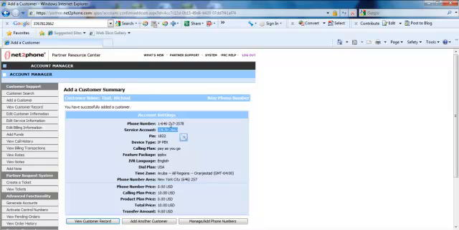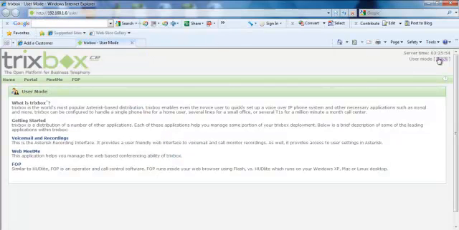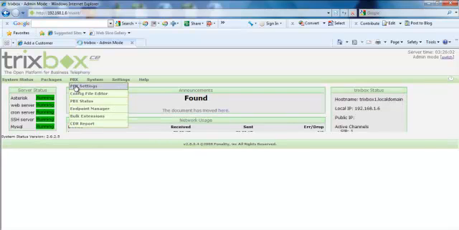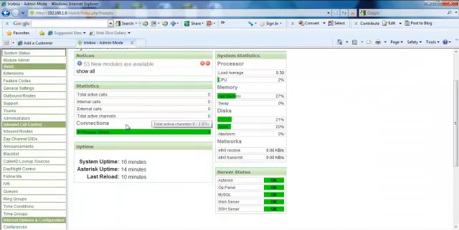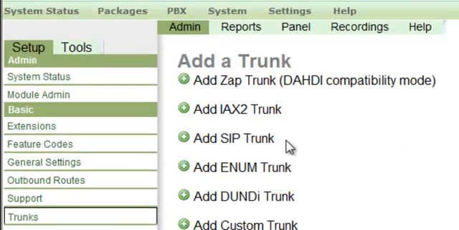Now I'm going to go ahead and open up my IP PBX. In this case, I'm going to be using a Trixbox to register this SIP trunk that has been generated into the IP PBX. So I'm going to log into the administrative panel and go to the PBX settings. And I'm going to go down to create a new trunk. So I'm going to click trunks, and I'm going to click add SIP trunk.